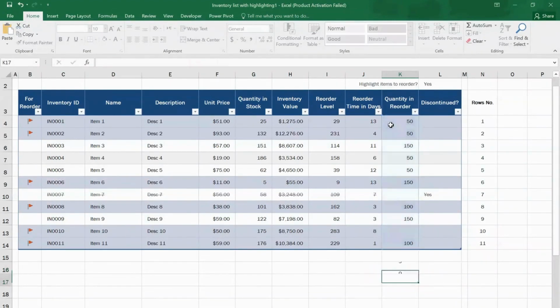Applying COUNTA to an inventory list of 11 cells provides a result of 9 non-empty cells. This result indicates that 2 cells remain unfilled. By incorporating COUNTA, users efficiently ascertain the completeness of data in a range, offering clarity in data analysis.